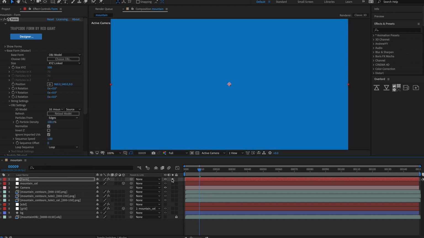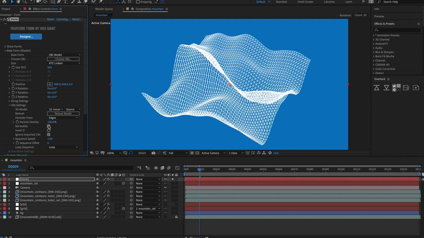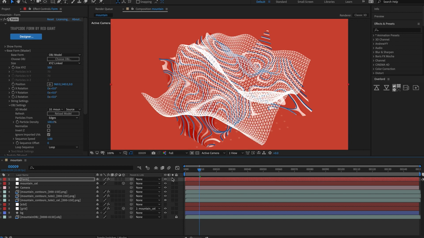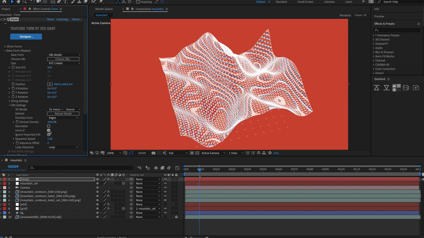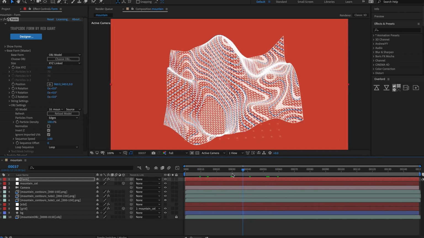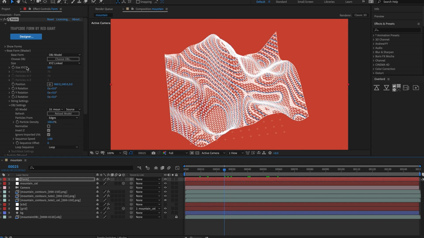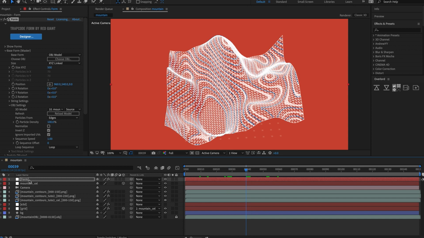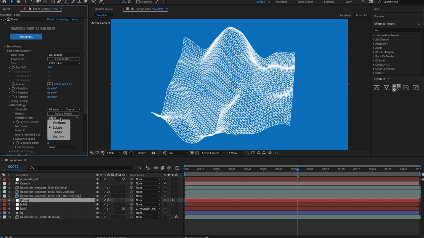Let's solo that. As you can see, not a great deal has happened. There's a couple of reasons for this. Firstly, normalized size is ticked, so we'll untick that. And there we have our model, but you'll notice it's slightly wonky, and the reason for that is we have an invert Z button that needs to be ticked. So we haven't had to do anything there. We keep the size at the default 500, and the position, it seems quite happy at the center of the screen. We've got a nice wireframe, we haven't had to wire up any rotations.